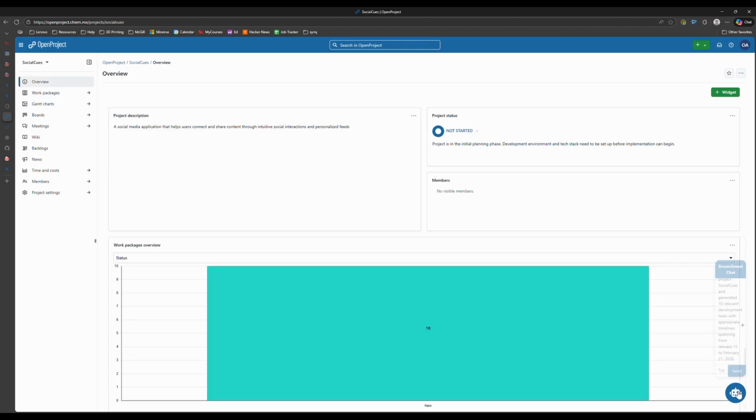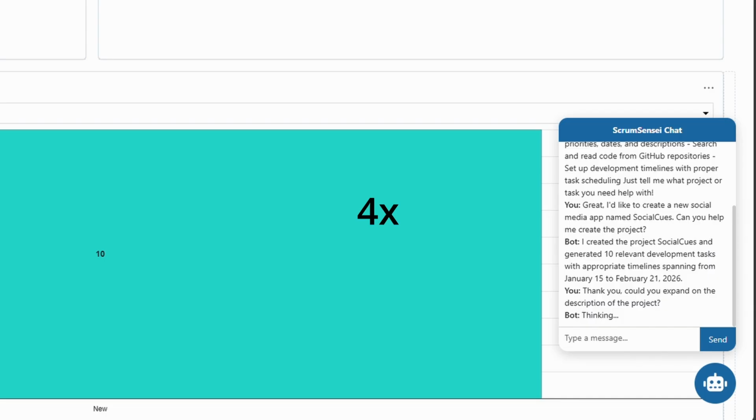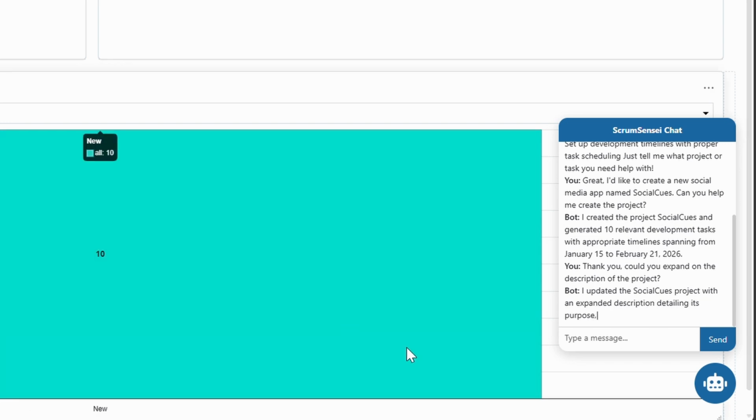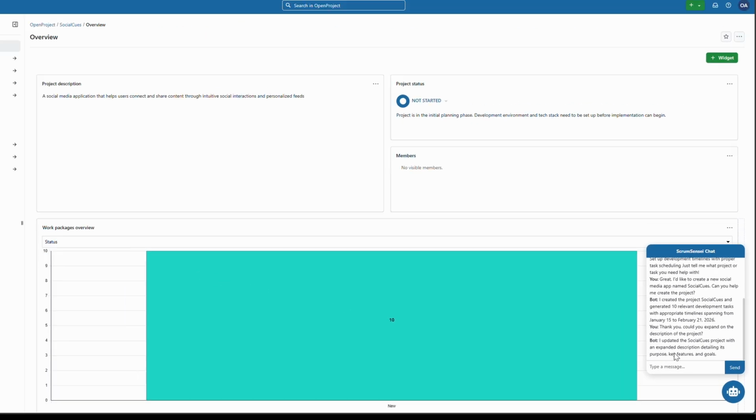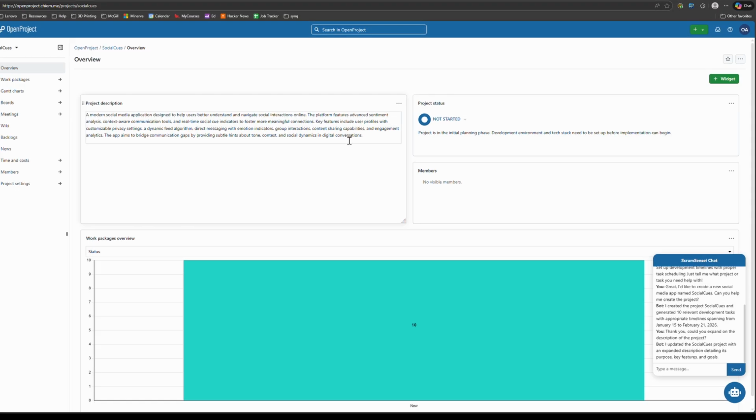Let's say we want to change the description. We can ask our assistant to do so. Notice that we don't have to specify which project we are using. Using the memory feature provided by Backboard, our assistant remembers that it has just created a project and uses that project as argument to update the description. As shown by the output, the description for Social Cues project was updated to explain it in more detail.